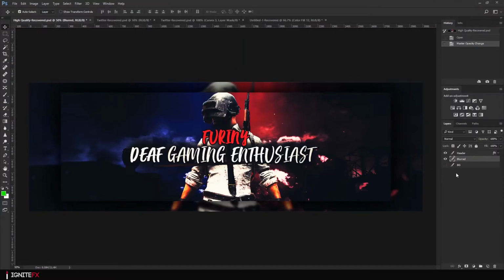So once you've made the header or whatever it is that you're making, you want to select all your layers, merge them by pressing Ctrl E, and then duplicate them by pressing Ctrl J.